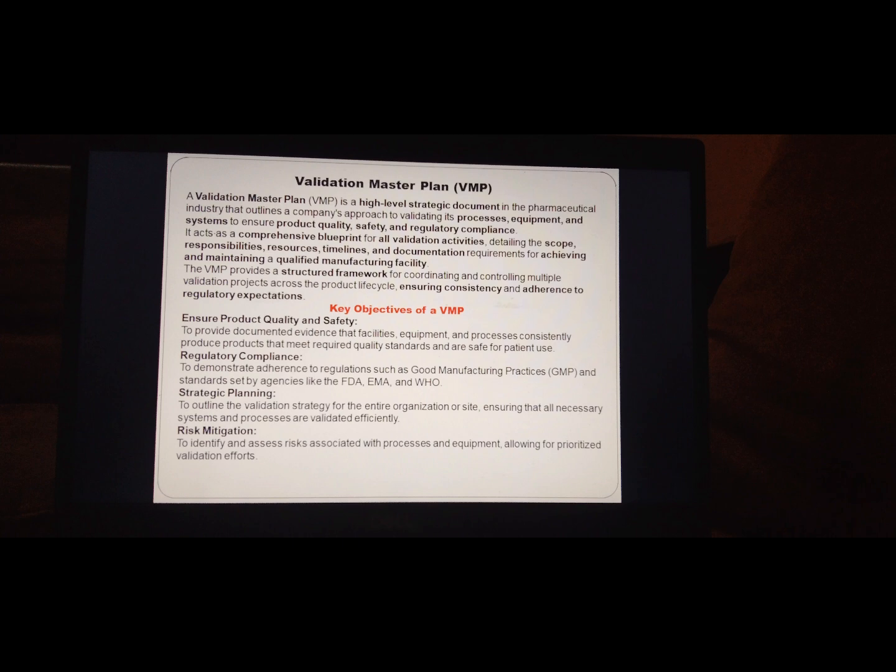The VMP provides a structured framework for coordinating and controlling multiple validation projects across the product lifecycle and ensuring consistency and adherence to regulatory expectations. Key objectives of a VMP. VMP ensures product quality and safety. It provides documented evidence that facility, equipment, and process consistently produce products that meet required quality standards and are safe for patient use.